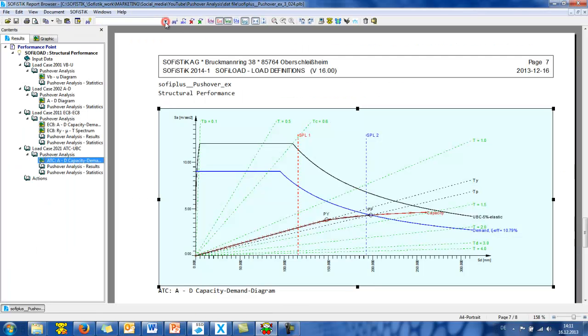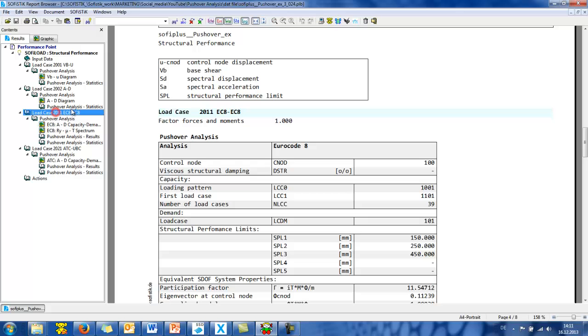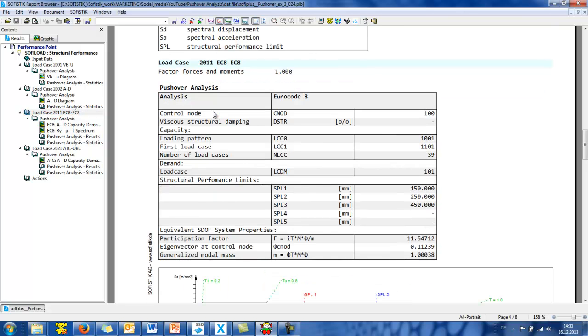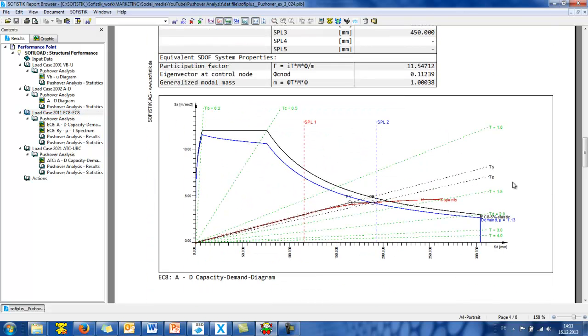So we go again to the report browser, and at the Eurocode results we get a new graph. With the black line we see the elastic response spectrum, and with the blue line we get the inelastic response spectrum according to Eurocode. We again get the Py and Pp points, which correspond to the yielding point and the performance point, and also we get the ductility μ value.